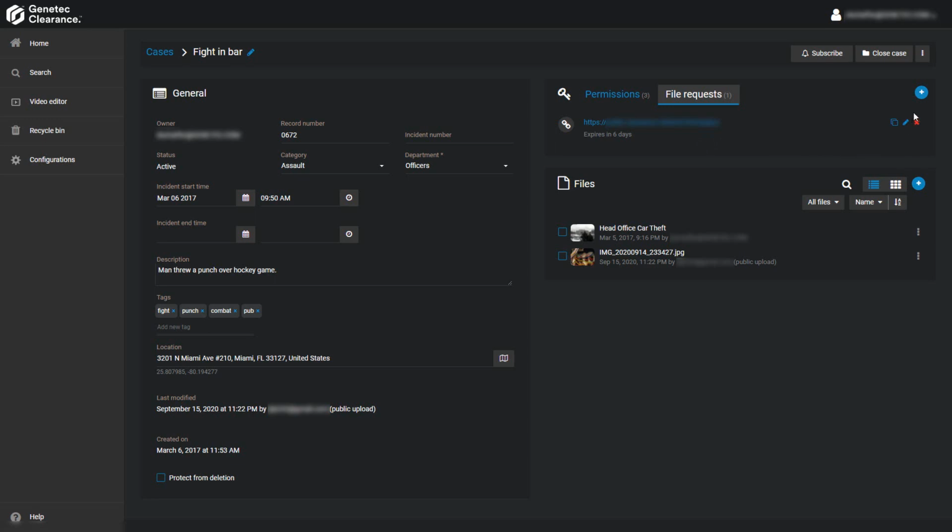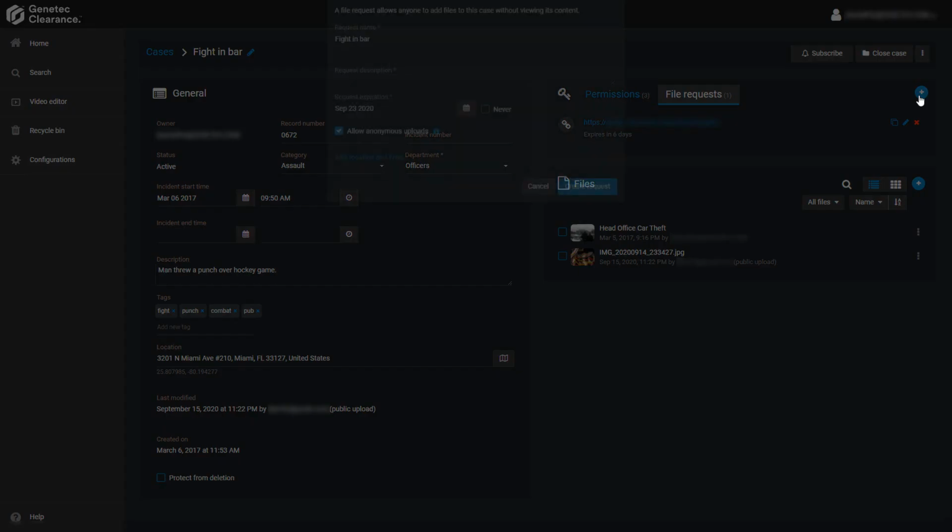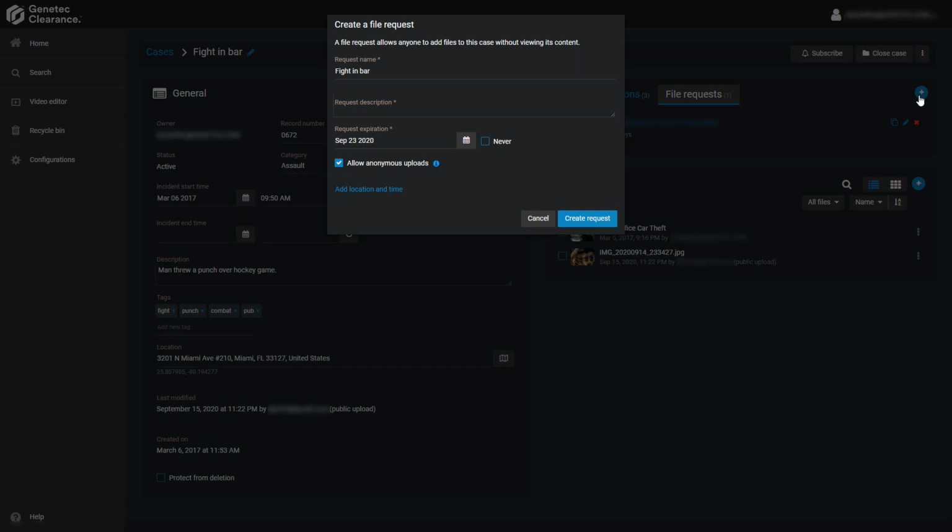To create a new file request for this case, click on the plus icon on the right side. This will bring up a window asking us for the relevant information and configuration for this request. Anything marked with an asterisk is a required field and must be filled in. The first field is for the name of the request and will take the case name by default. Below that is a field for a brief description of the request. Anyone who opens the link will see this description, so if you have any specific instructions or specifications, this would be the place to put them.